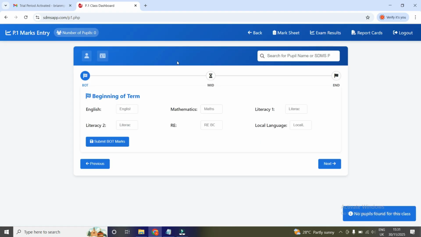We see a notification saying there are no pupils in the system yet, which is true. But anyway, this is the dashboard. This is the interface that a class teacher will see. This is where they enter their marks: beginning of term marks, mid-term marks, and end of term marks.